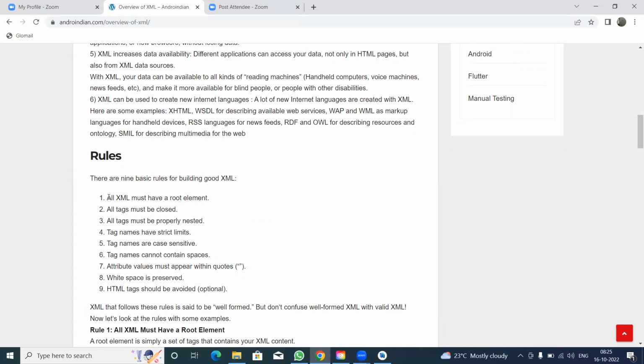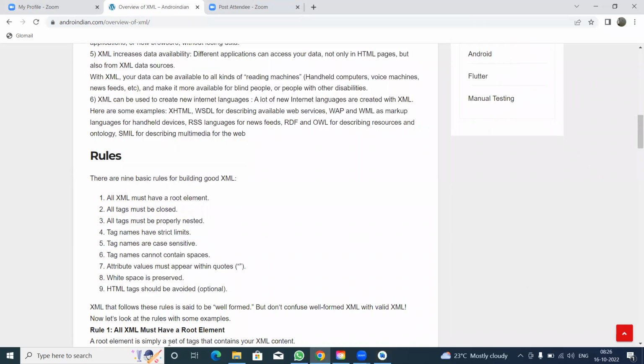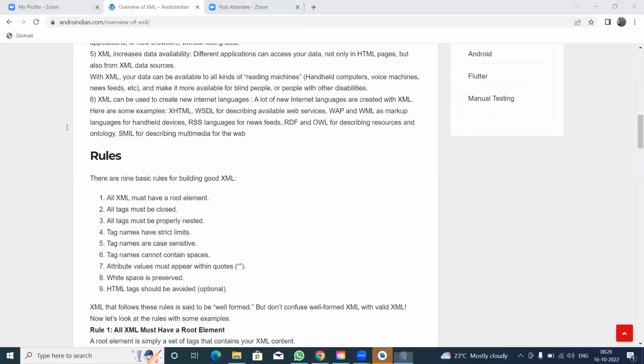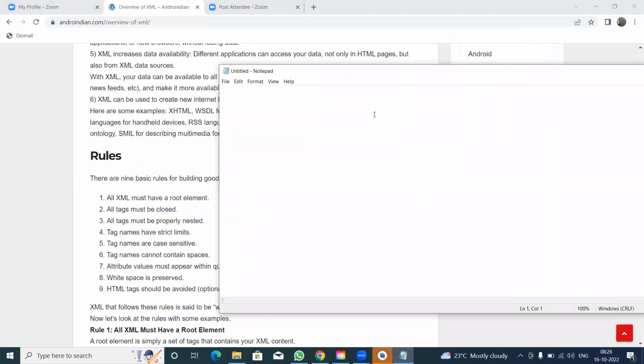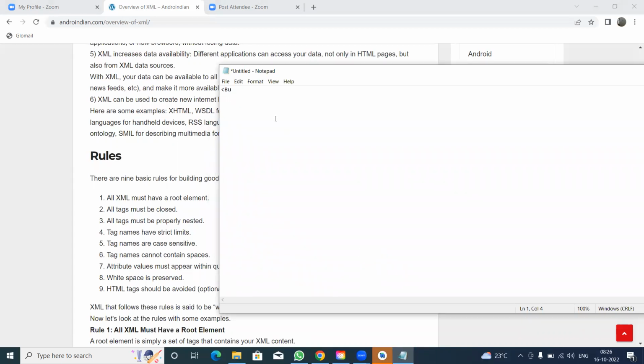All XML must be in a root element. Yesterday I told you about this root element. The root element is nothing but, here we took the example of a building from yesterday. So here, this is my root element, the building. This is my tag. Before you create your own tag, one root element should be there.